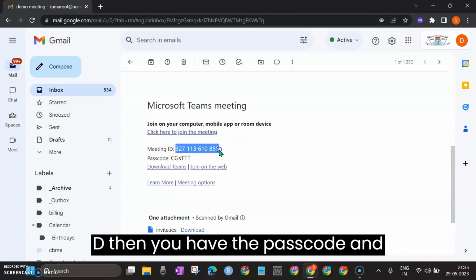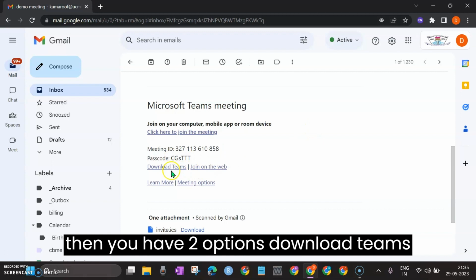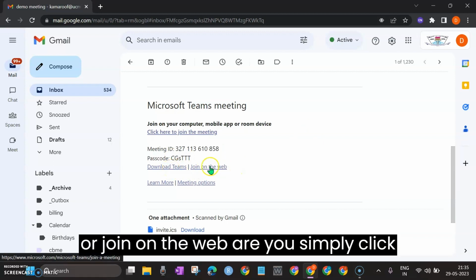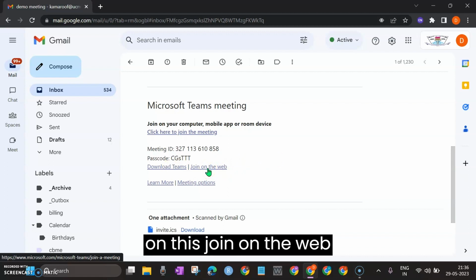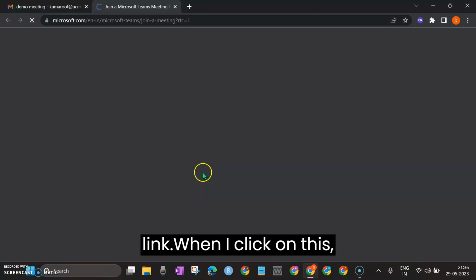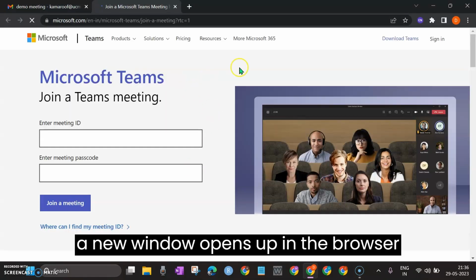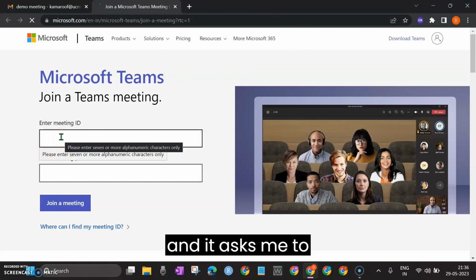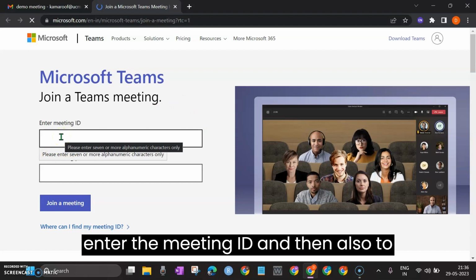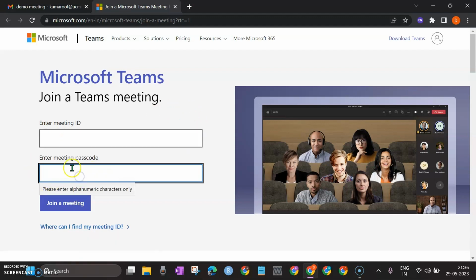This is the meeting ID. Then you have the passcode, and then you have two options: download Teams or join on the web. I simply click on this join on the web link. When I click on this, a new window opens up in the browser and it asks me to enter the meeting ID and then also to enter the passcode.